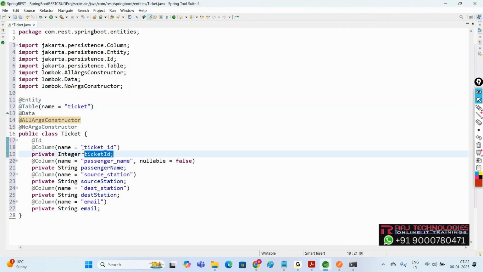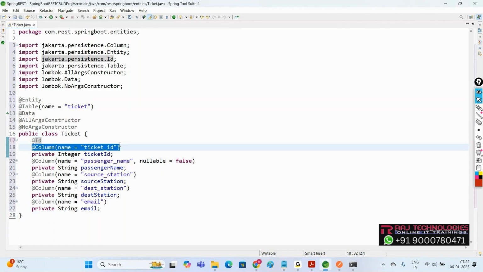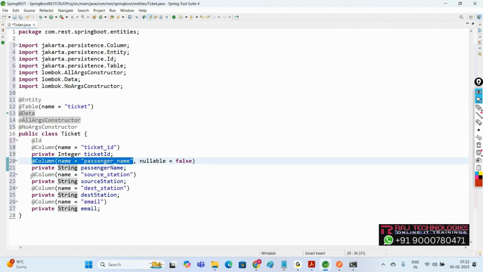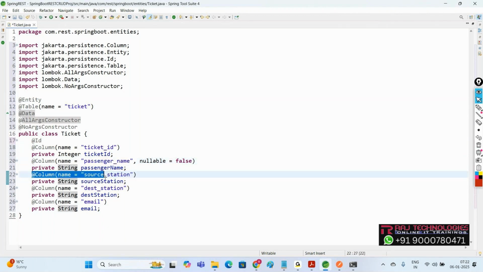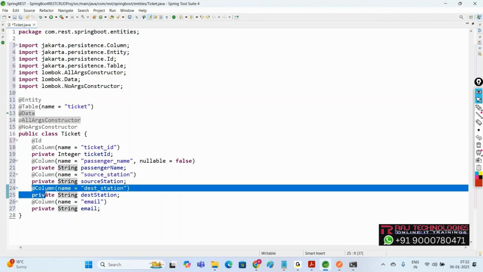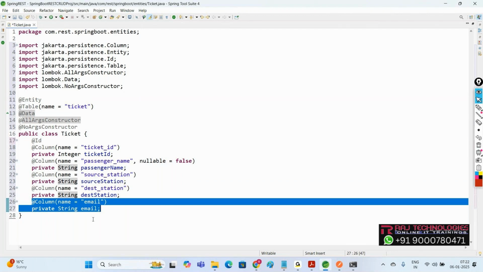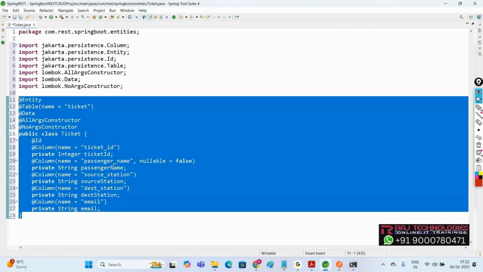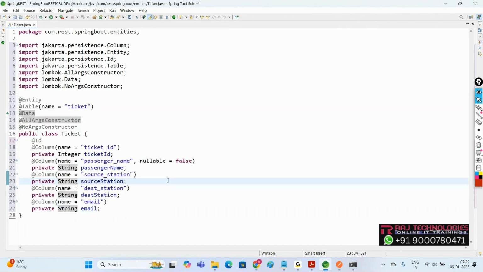And to mark this ticket ID as primary key, @Id. To change the column name, @Column name equal to ticket_ID. Similarly, for passenger name, we are changing the column name, @Column name passenger_name. For source station, @Column name equal to source_station. For destination station, @Column name equals dest_station. And for email, @Column name equal to email. So we have just used the Lombok and JPA annotations. Is this entity class clear to all of you?